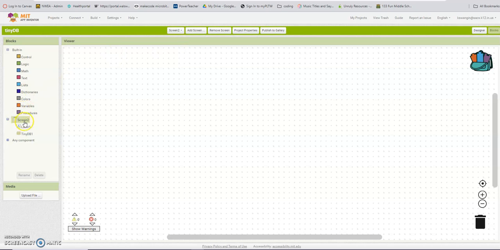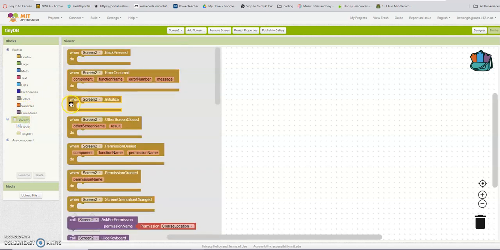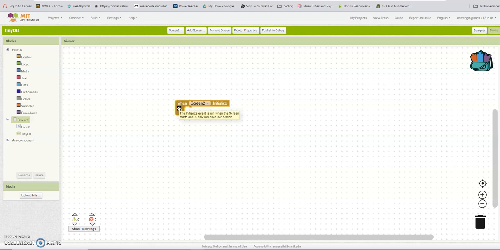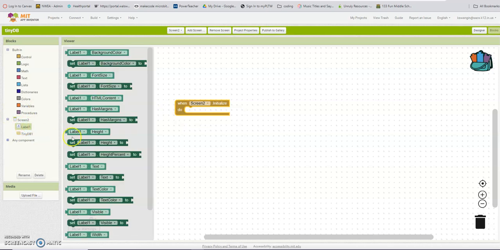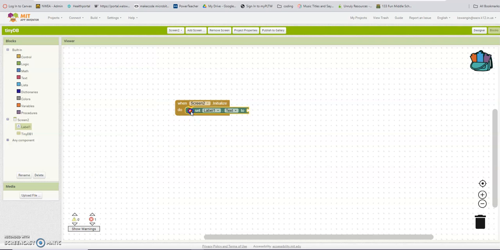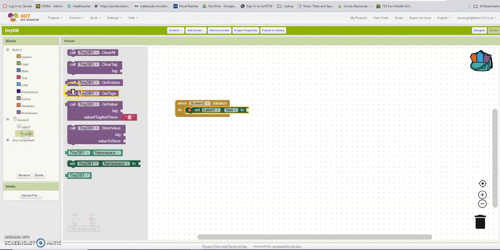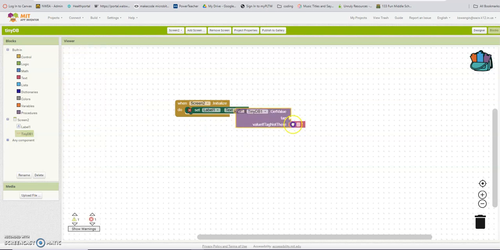And I'm going to go over to screen 2 in my blocks and say that when screen 2 initializes, which means when screen 2 first opens up, I need to get the label. So I'm going to set my label 1 text to, and I need to call that database. So we did have one of these puzzle pieces before. Now we need to call the database.